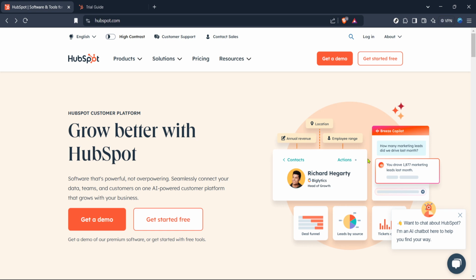We begin by heading over to the HubSpot website. Simply open your preferred web browser and type in hubspot.com into the address bar. Once the homepage loads, you'll see the login button at the top right corner. Click on that to enter your HubSpot credentials.